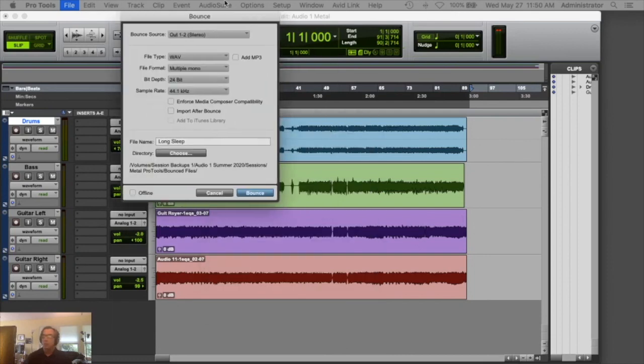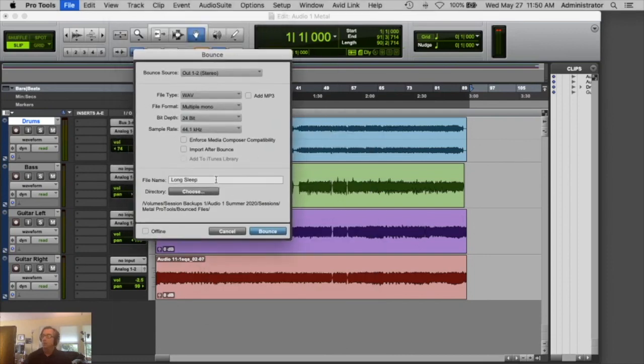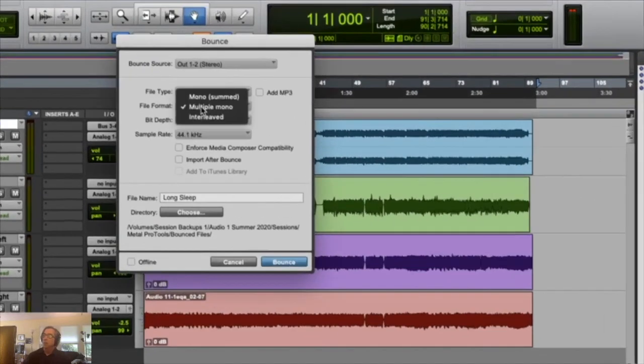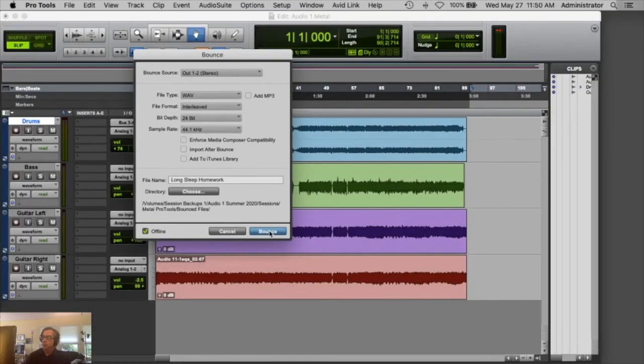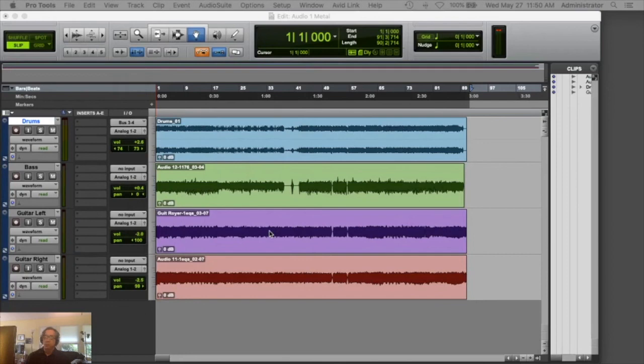Here we go. So I'm going to bounce to disk, Long Sleep. It's going to go in that bounce files folder. Multiple mono, that's not what I want. I want interleaved. All right, that's fine. 24-bit, 44.1 looks good. Long Sleep. And cool. Call it homework. Do an offline bounce. Here we go. Doing really good, fast. Boom. We're done. All right, so I'm going to quit Pro Tools.